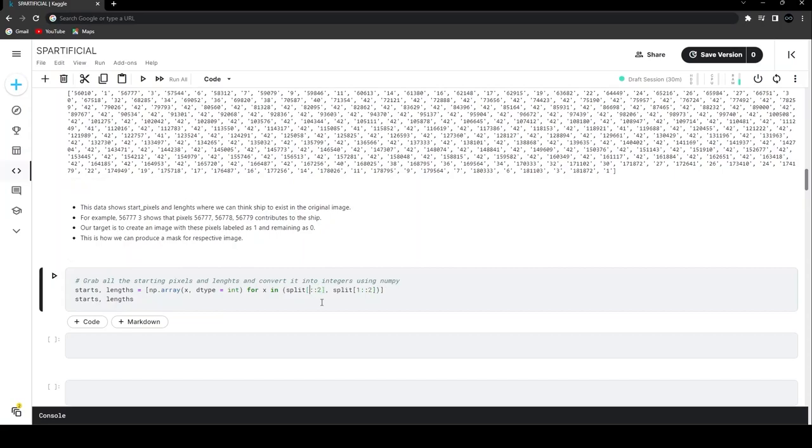And then this is going to give me all the values for starting pixels, and that is what I'm going to store in the starts array. Similarly, for this split starting from 1, that is my first index, I am again going to skip all the alternate values and store these pixels inside my lengths array. So starts is the starting pixel array and lengths is the run length array.